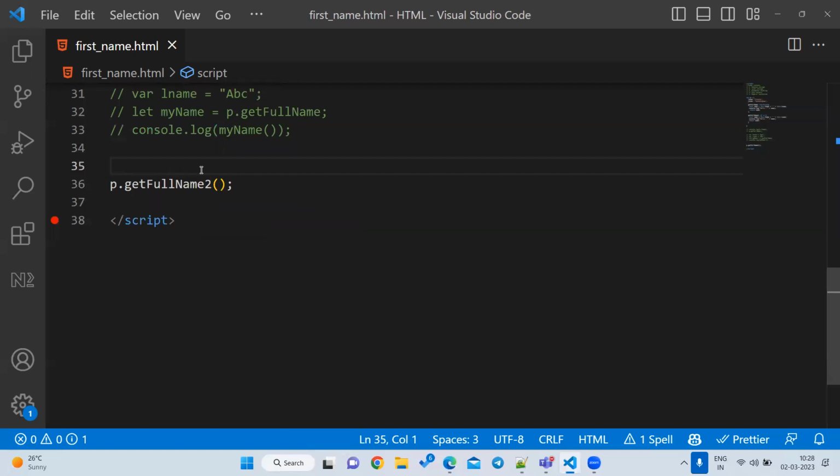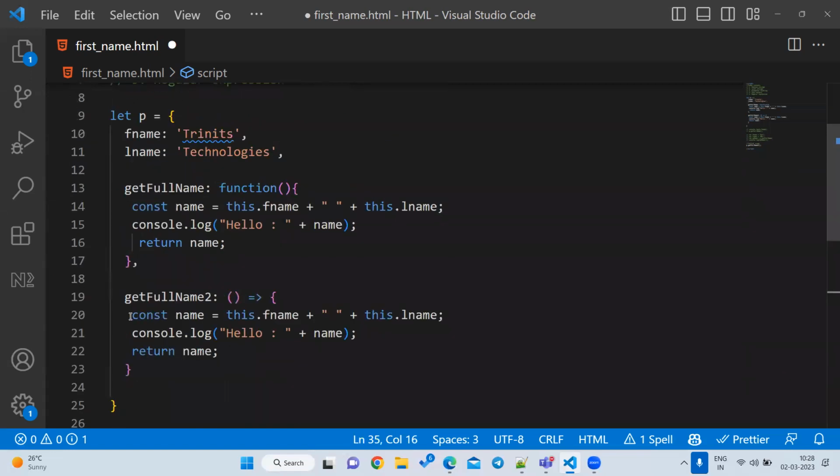Okay. So this scope is called lexical scope. What is this name? Lexical scope. Lexical scope means where you are defining it. It does not have any this keyword for arrow functions. It always refers from where you are calling, that is nothing but your scope. It is not where you are writing.